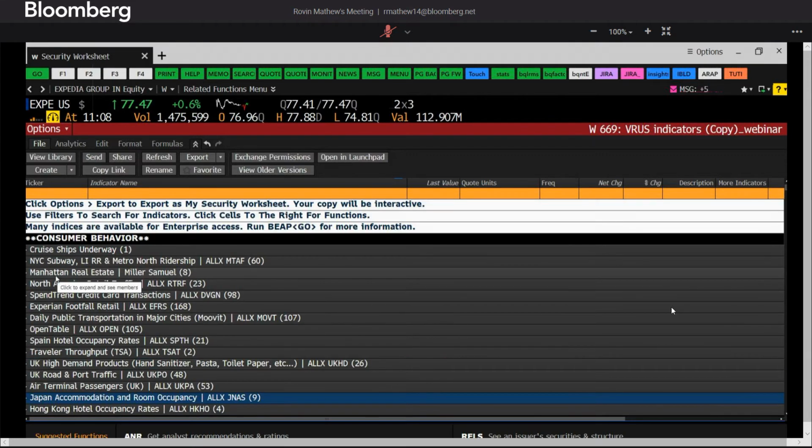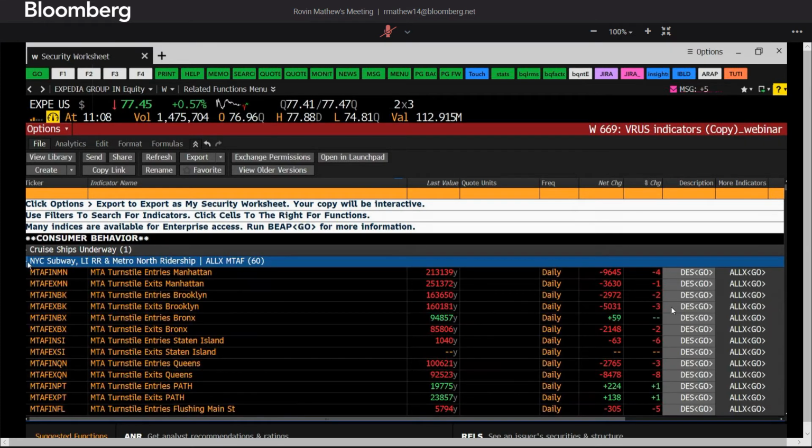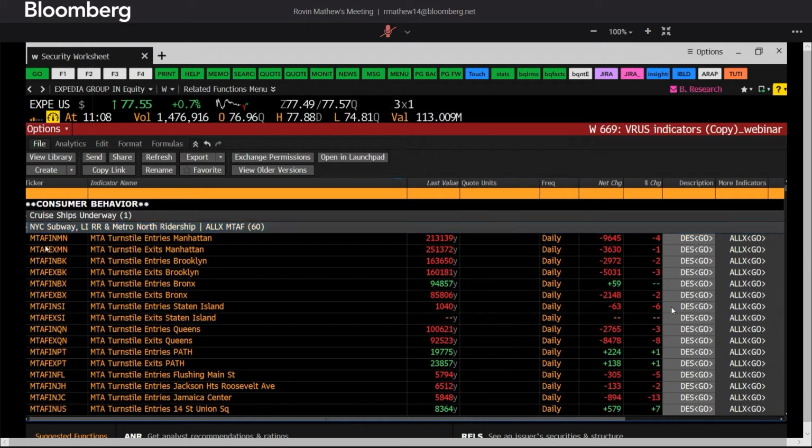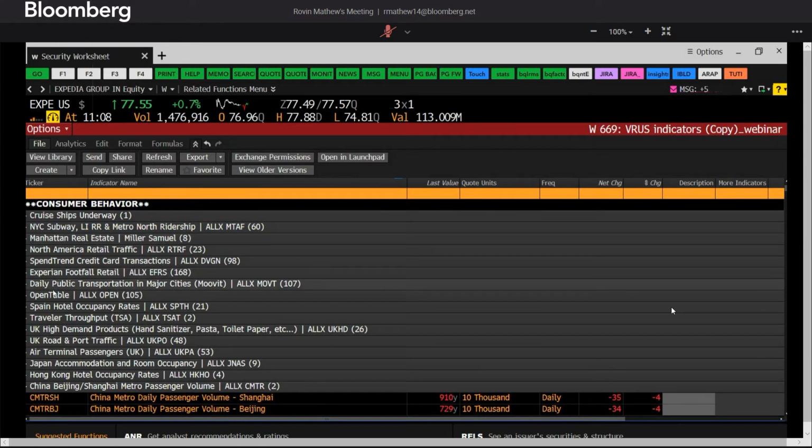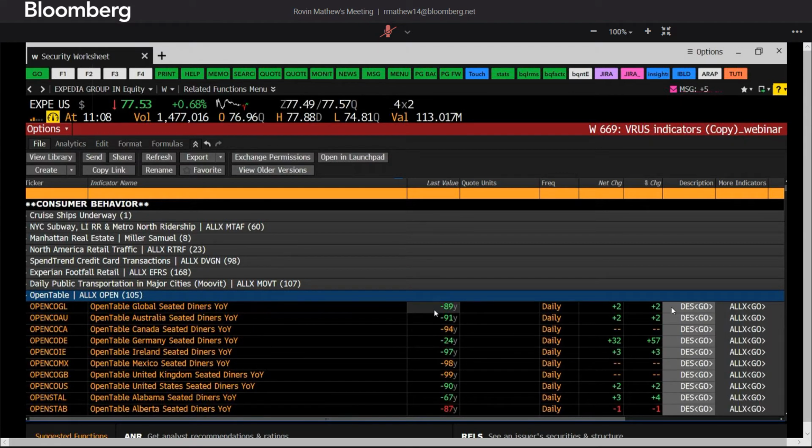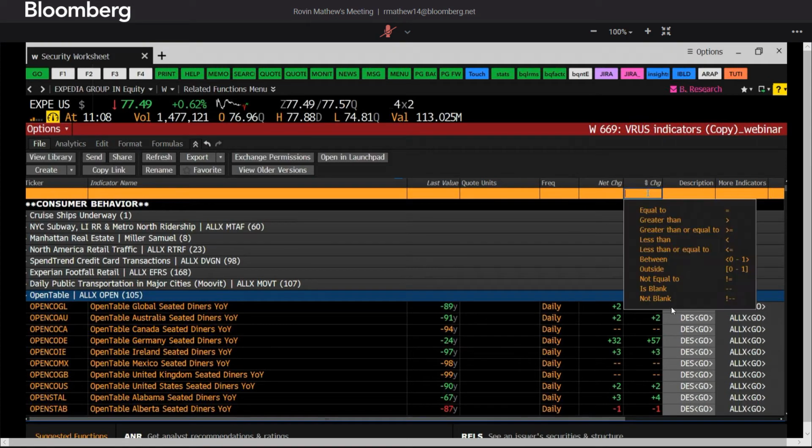Now, I live in Manhattan, and one of the things that I have been looking at, anecdotally, I've seen the traffic pick up. We have transit data coming from around the world, not just the MTA, but we also have Moovit data, which is daily public transportation in major cities. We have OpenTable data so that you can see where people are starting to go back. Actually, let's just do a sort on that and say greater than 0.